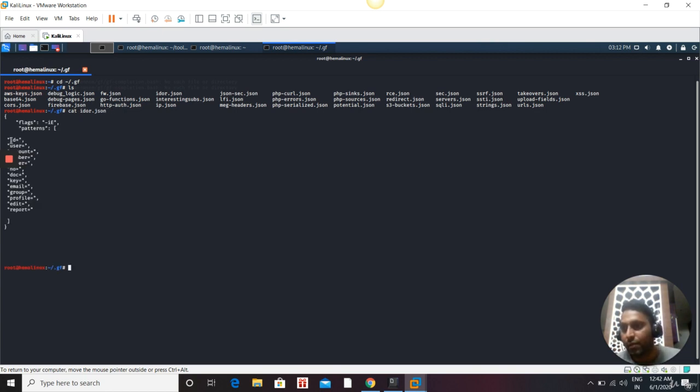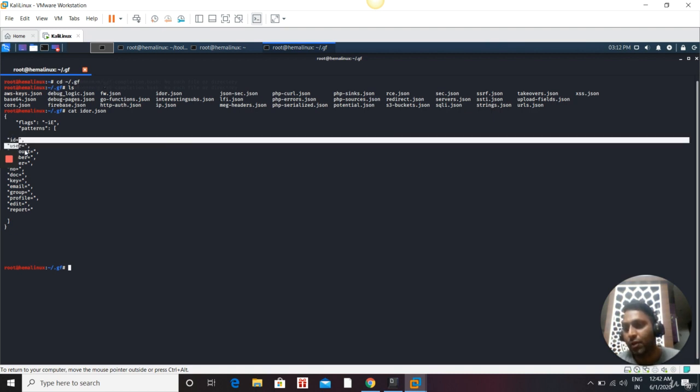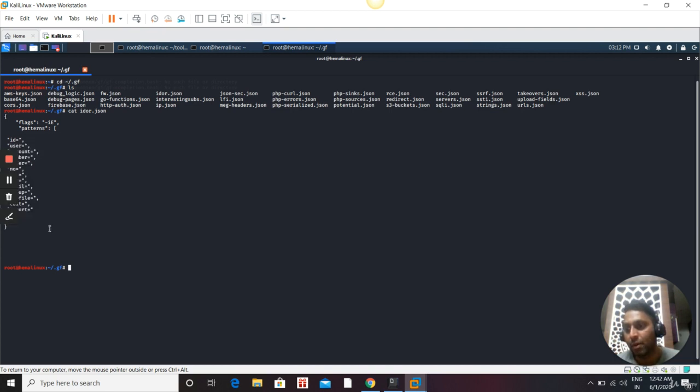Let's say ParamSpider has some output, right? So it will check for id, it will check for user, it will check for count, and it will grep. It will do a grep and give the output. So it will be easy for us, right?